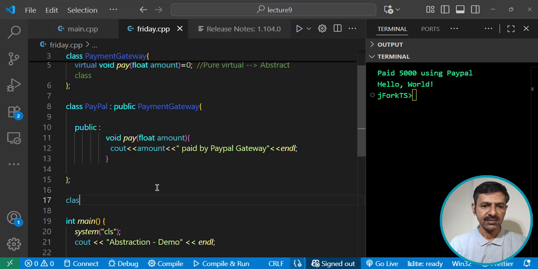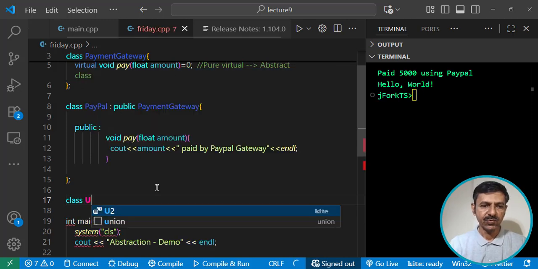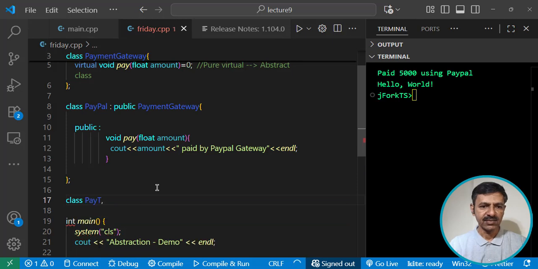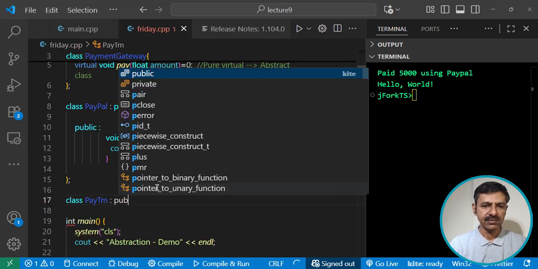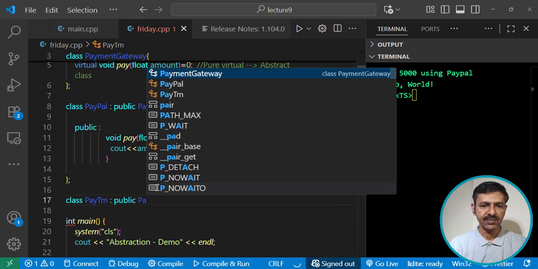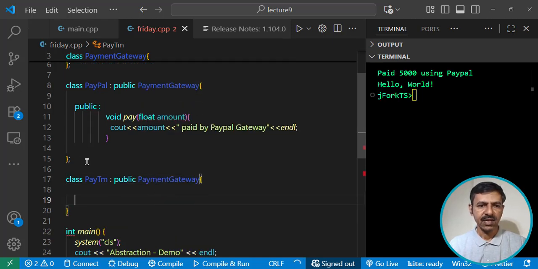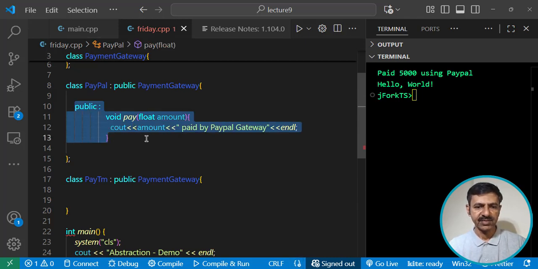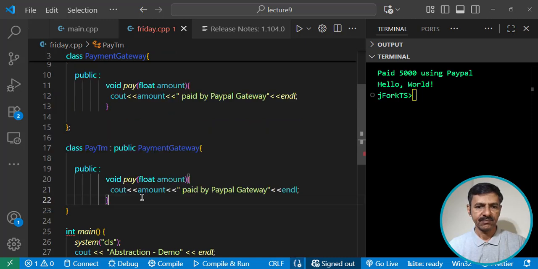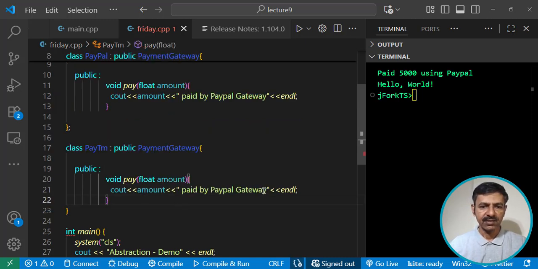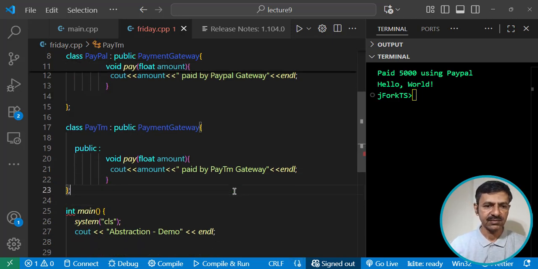Now the second class, let us say you are doing a UPI. Last time we considered Paytm, right? So let's consider Paytm. And again, if it implements the abstract class payment gateway, this class also has to implement the same method in its public section. I simply copy paste here. Okay. But instead of PayPal gateway, I would call it Paytm gateway. So you know which method is being called when I use this class subsequently.